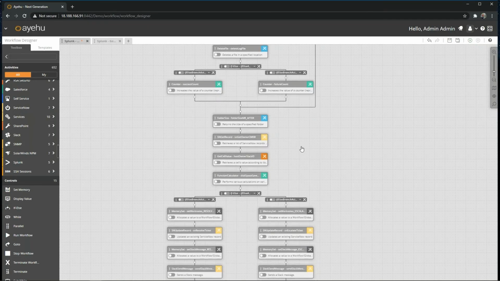Continuing on, we go into our ServiceNow get record to query our CMDB. This is the step where we're trying to get the user of that node. We know the information from Splunk of the EC2 instance information, but now we need to query the user of that node so we can send them a Slack message. So this is the start of that process.